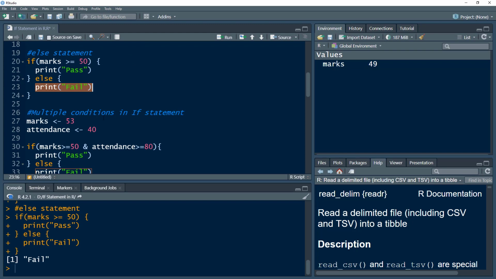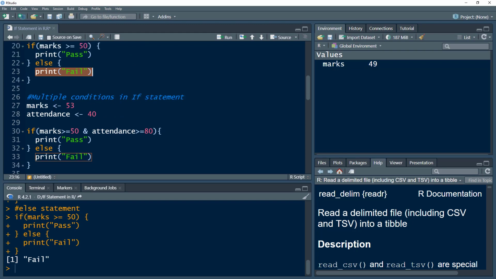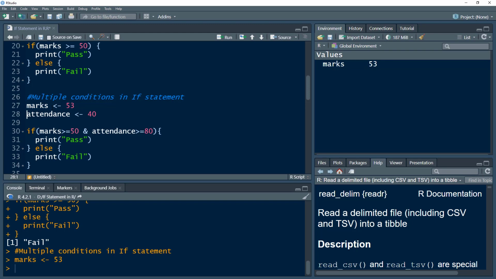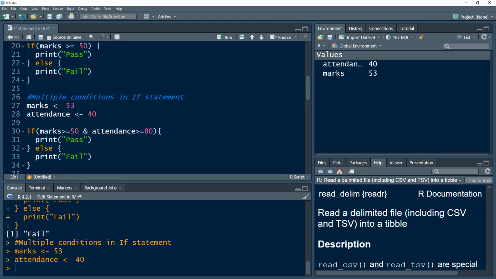Now we can have multiple conditions in the if statement. Let's just say we have marks and we also have attendance. So obviously we do not just want the marks to be greater than 50, but we also want the attendance to be equal to or greater than 80. So this is the rule in, say, our college. So what we have done is we have specified multiple conditions instead of a single condition. We have combined those conditions using this operator which stands for AND.